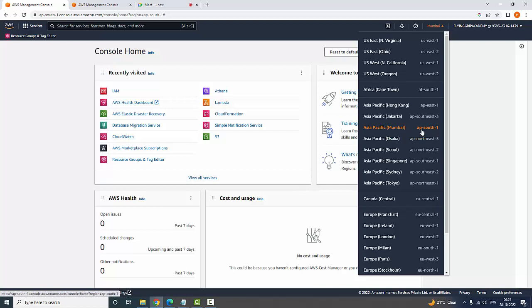Basically, in a region, a number of data centers are located by Amazon. Data center means a group of servers located in the availability zones. Here we have the availability zone AP South 1, and Asia Pacific, Africa, US West, and so on. Different countries and different availability zones. We belong to India, so we have Mumbai, AP South 1.